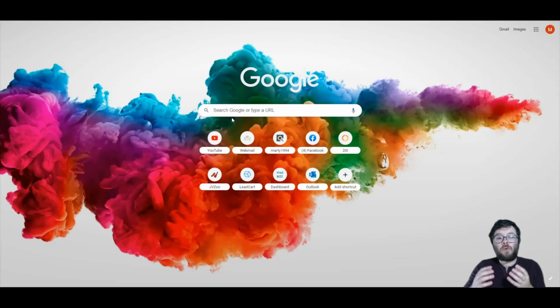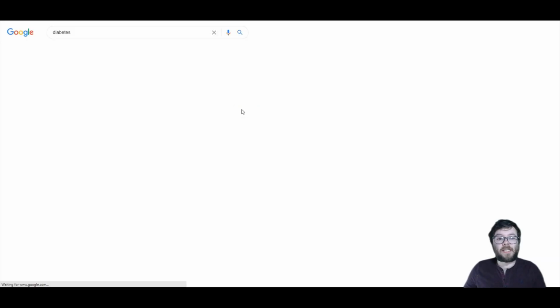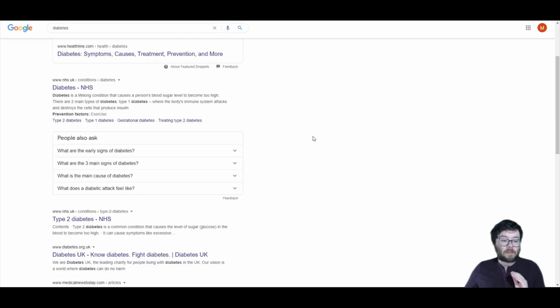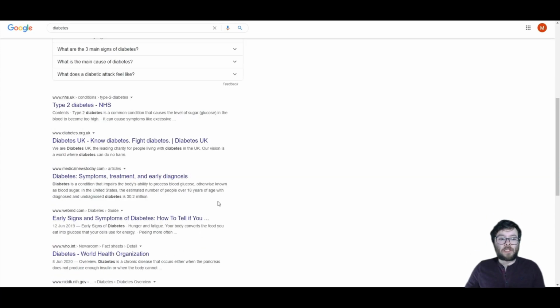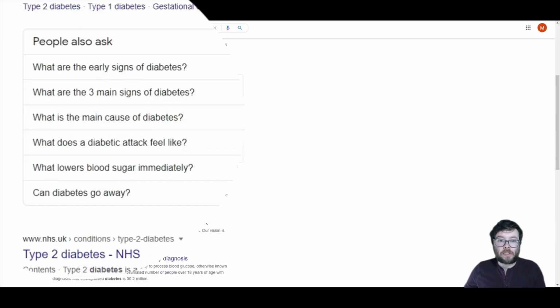Okay, let's move on to method 2, which again is another free method. So what you want to do is head over to Google and type in diabetes and press enter. Google is displaying lots of information all about diabetes, but I'm not really interested in all of this stuff. I am interested in this bit here, which is Google questions. And what Google have done is they've taken the most relevant questions people are searching and matched that up with websites that are specifically optimized to answer these questions.